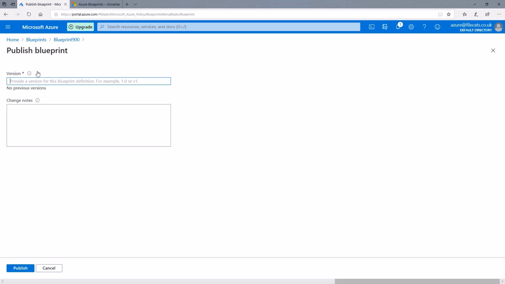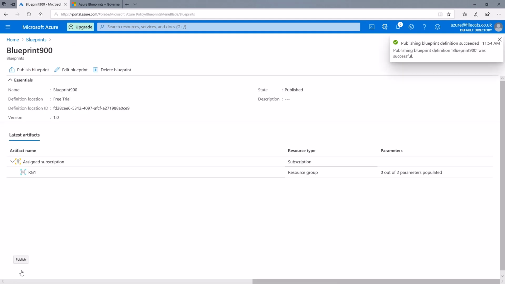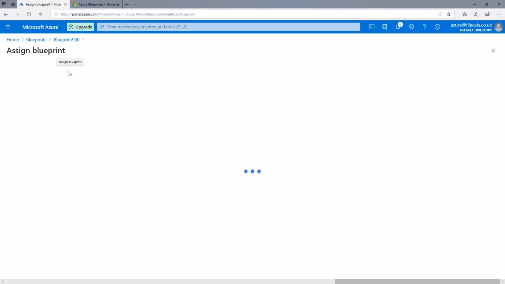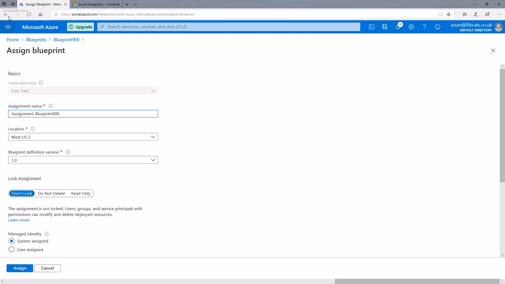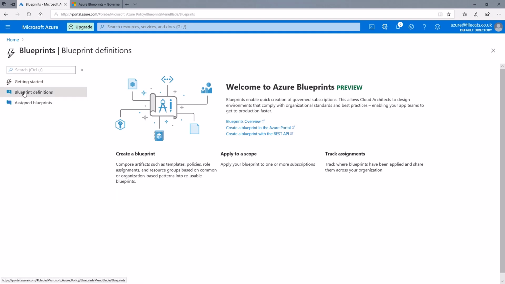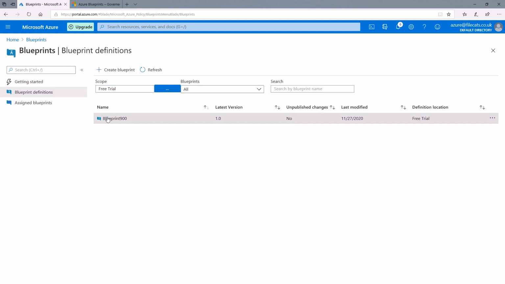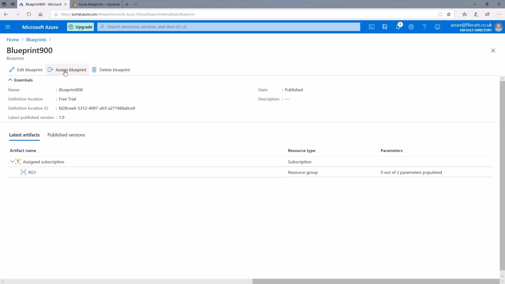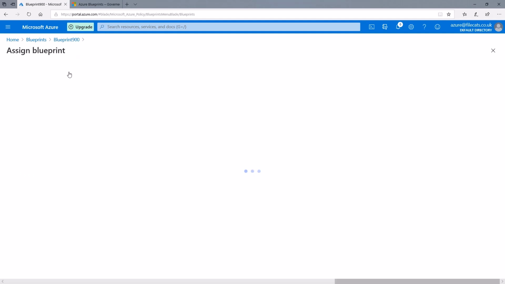So this is a version 1. And I can make my notes here. So I can then create version 1.1, version 1.2, and so forth. Now that it has been published, it's no longer in draft, I can assign it. So notice there was an option there for delete. So if I just go back to my blueprint definition, I could, at this stage, now there are no assignments, delete my blueprint, but I'm going to assign it instead.